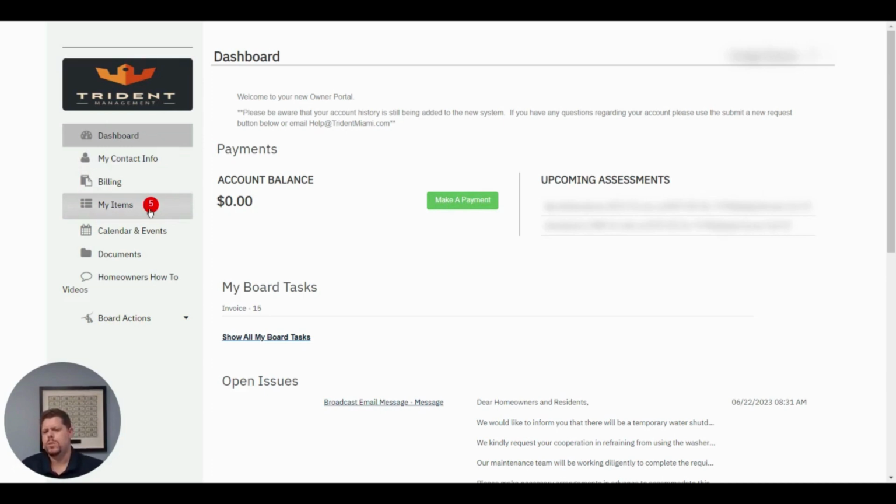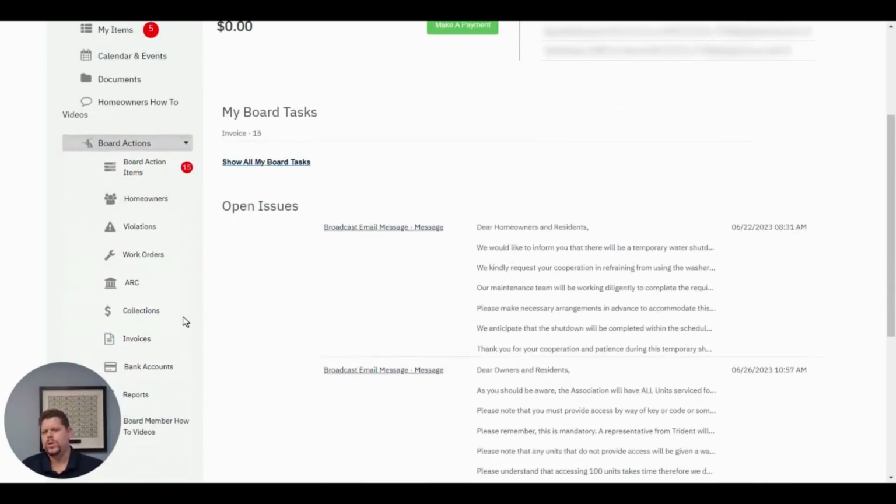Then there's some action items here. These are things that relate to your home or your unit specifically. But really, what we want to talk about is what's down here. So, this is your board action item section. And all you're going to do is click this little down triangle, and you see a whole bunch of new board action items pop up here.